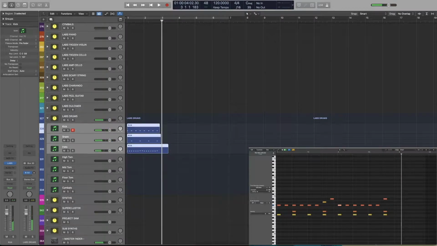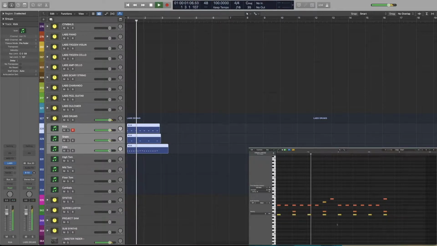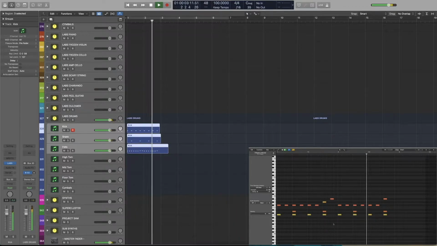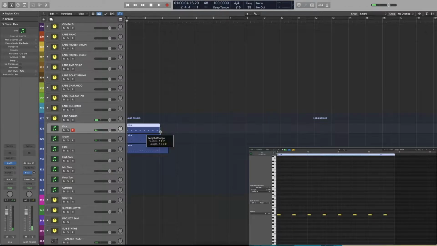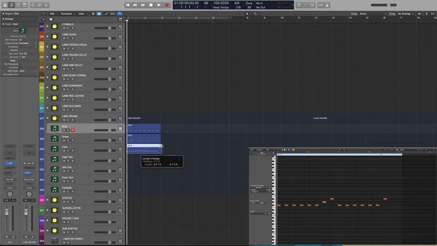That's your drum kit. I'm going to slow the tempo down here. Let's put it down to 100. Very Stevie Wonder. Okay, so we have this now. What we want to do is make that less robotic.